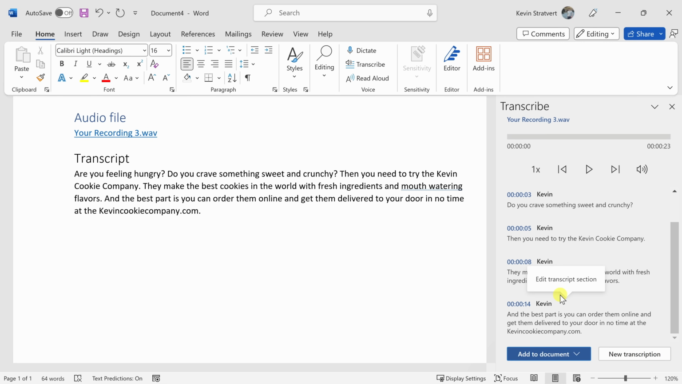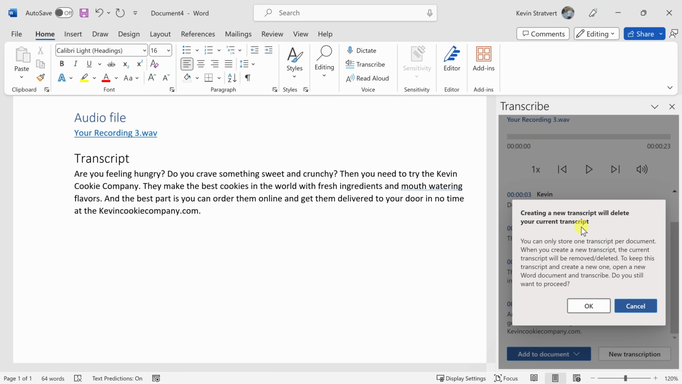The transcript itself is now attached to this document. In the bottom right-hand corner, I can click on New Transcription. However, when I do this, this will delete this existing transcription over on the right-hand side. You can only attach one transcript per document.